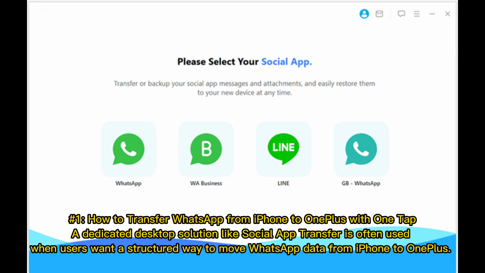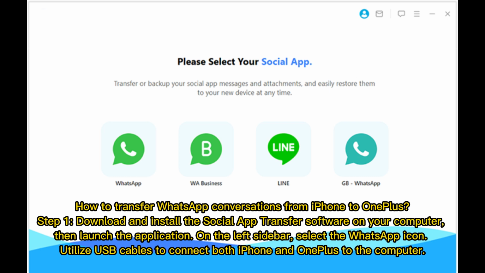Number 1. How to transfer WhatsApp from iPhone to OnePlus with one tap. A dedicated desktop solution like Social App Transfer is often used when users want a structured way to move WhatsApp data from iPhone to OnePlus. How to transfer WhatsApp conversations from iPhone to OnePlus.